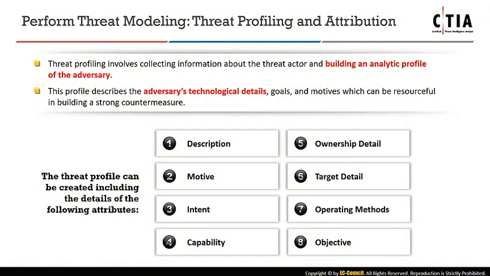Number 1, a description of the threat actor, the motive of this actor. Number 2, number 3, the intent. What are they wanting to do? Number 4, the capability. What have they been able to do in the past? What are the capabilities? Number 5, ownership. Number 6, target and details in both of those. And number 7, operating methods. What methods are they using? And what is their objective? Number 8 in this attack.